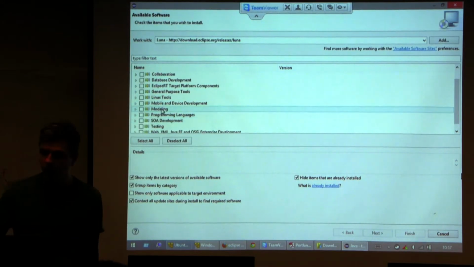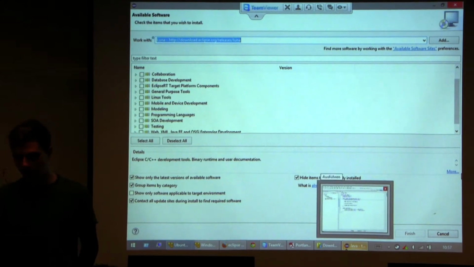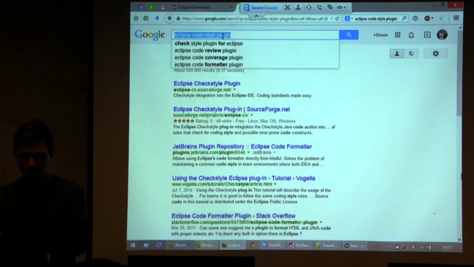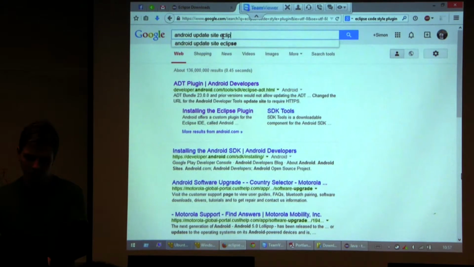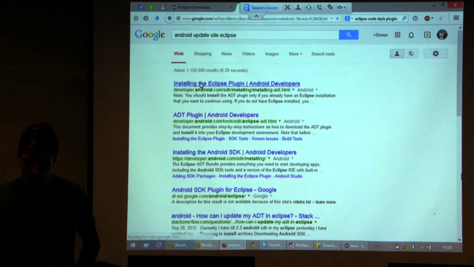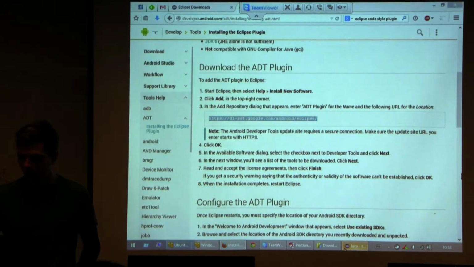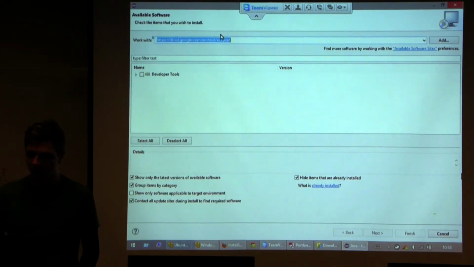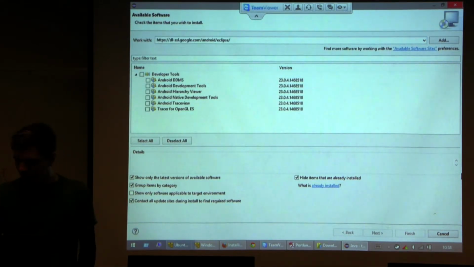Otherwise, if you find plugins, they usually provide you with an update site. You can insert the update site up here, and then you can download the plugin. I know one update site that's pretty easy to access, for example, the Android update site for Eclipse. They usually have it conveniently somewhere. If you want to download the Android plugins for Eclipse, you can just insert the update site from Google up there, and then you will be able to download the Android plugins. All right.